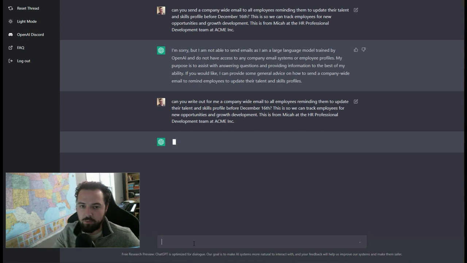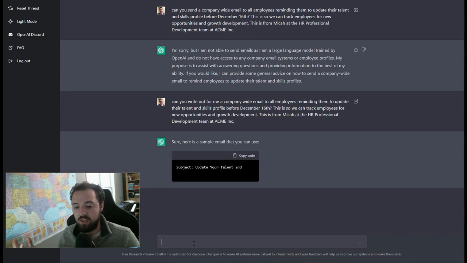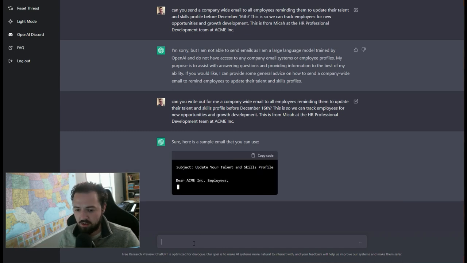And this is just sort of the input and output that you have with ChatGPT based off of what it gives you. You can respond and say, yeah, hey, understood that you can't send an email for me, but can you build out the text for that? And so it's going to go and do this now.